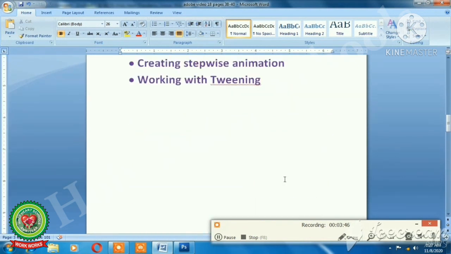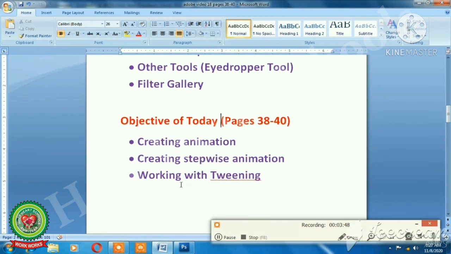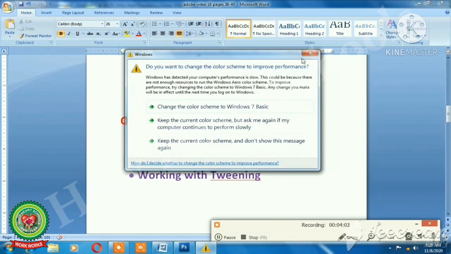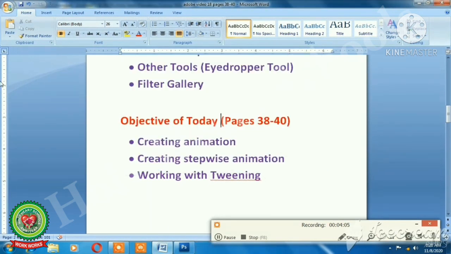Students, in the class of today we have discussed creating animation, creating stepwise animation, and working with tweening. Hope you understood the class of today. Do the practice of doing animations with the help of school links. Thank you so much.